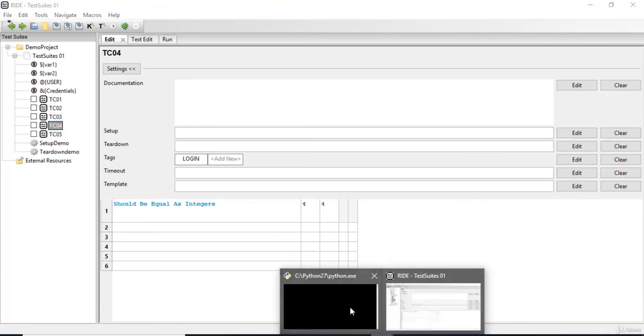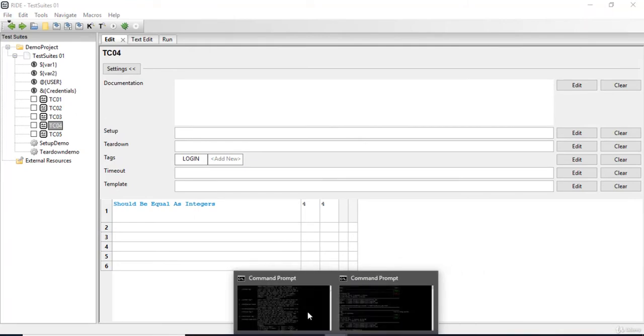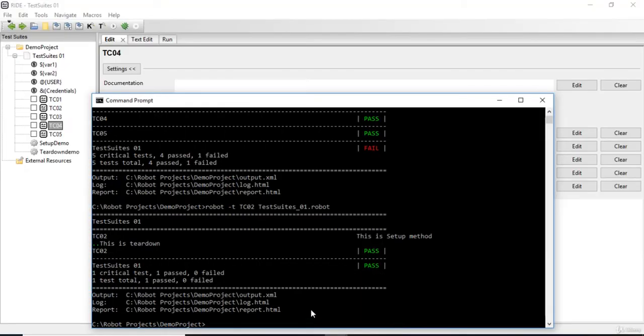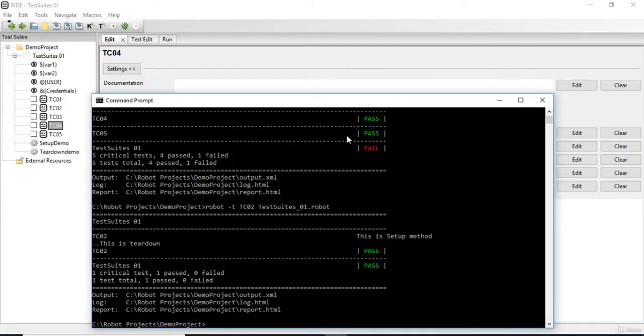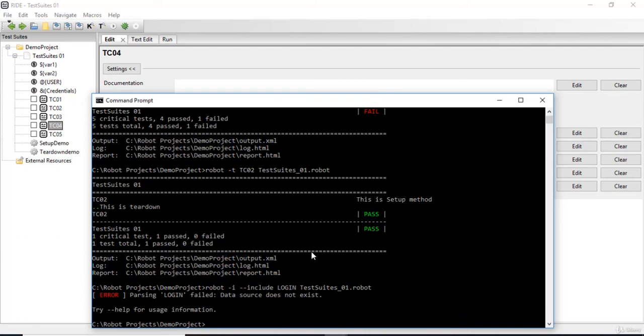So I'm going to go back to my command line. I'm just going to copy the command from here and paste it here. I'm going to include the tag name login. This is the name of the tag, and I'm going to give the name of the test suite, test suite_01.robot. I'm going to press enter. Oh, it says there's an error: parsing login failed, data source does not exist. Let's look at why there is this error.